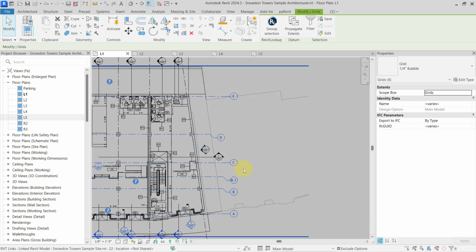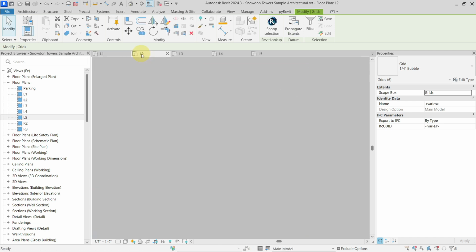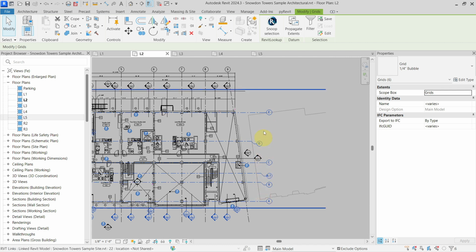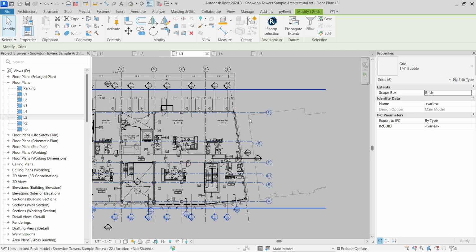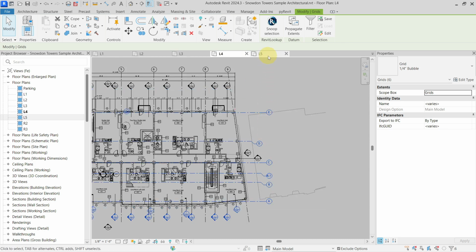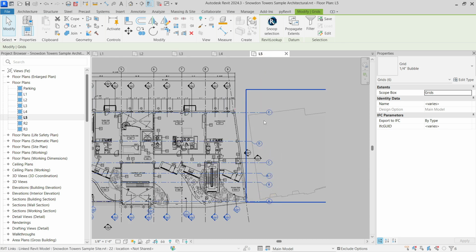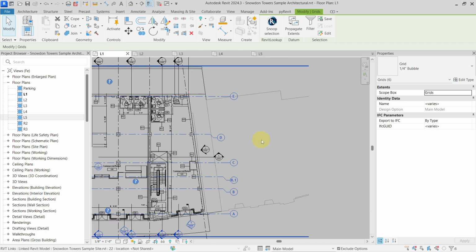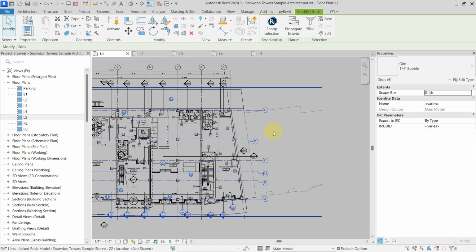And now if I hit OK, you can see that the extents of these grids were automatically propagated between the views. So I do not need to do this manually, and I can do this automatically. So as you can imagine, it can save you a lot of time when working with grids in your Revit projects.